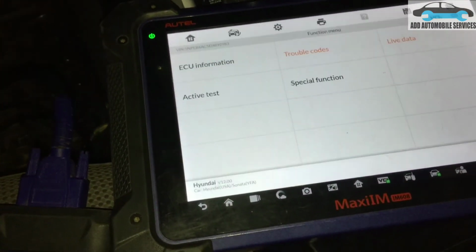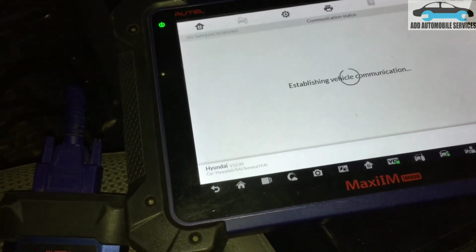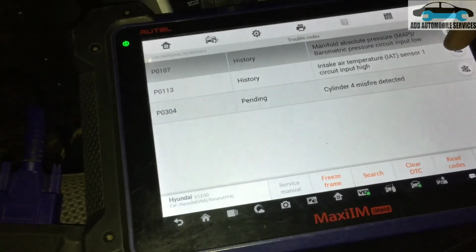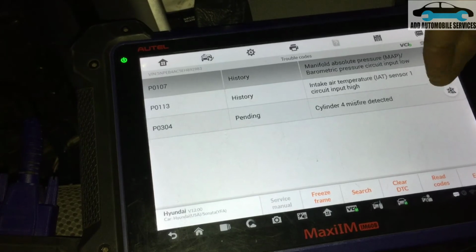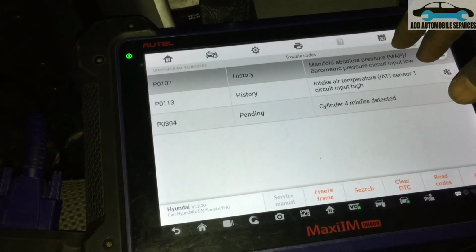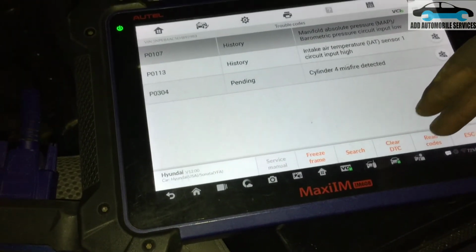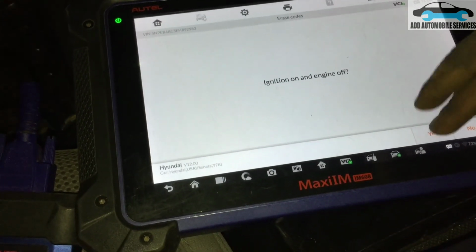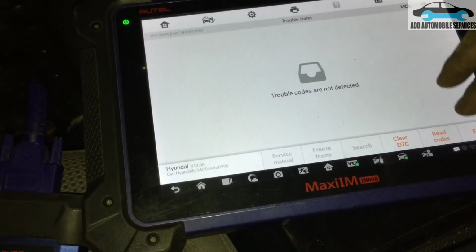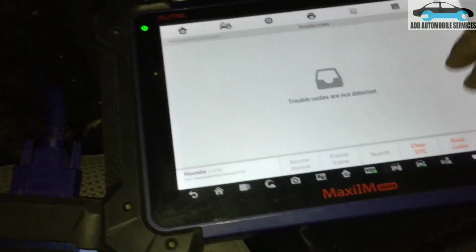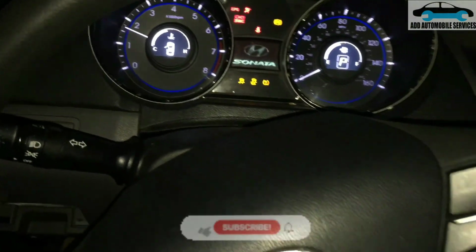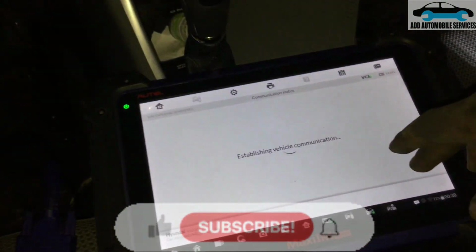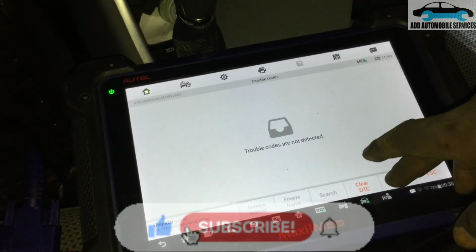That means the problem is fixed and there is no check engine light on the vehicle anymore. Go to troubleshoot, and cylinder 4 misfiring detected. Okay, so I'll check the misfiring status. Why is cylinder 4 misfiring? Turn it off, turn it on, and read the fault code again and see what will come, and there is no fault code coming up.